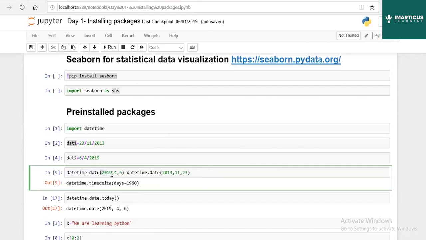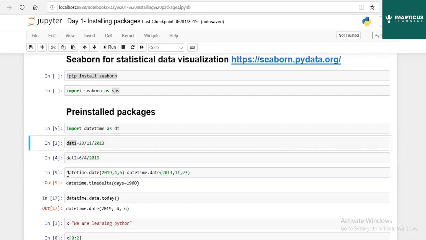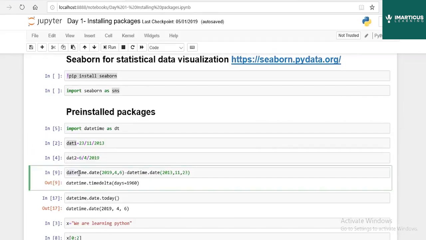Then I am giving the first date minus datetime, again to make use of the datetime function, date again with this value. You have to make use of the datetime function every time. If you have not given any alias, you have to write it completely. So these are the small differences from your R.